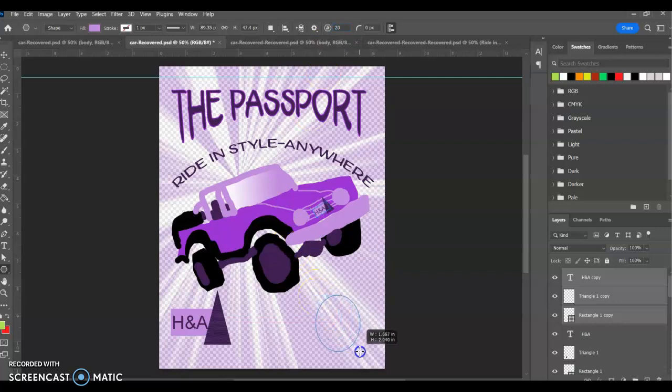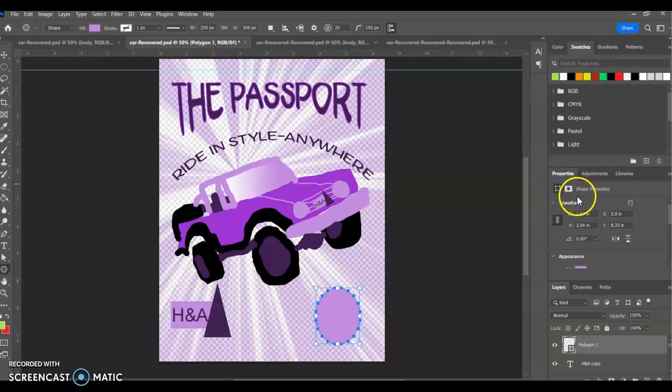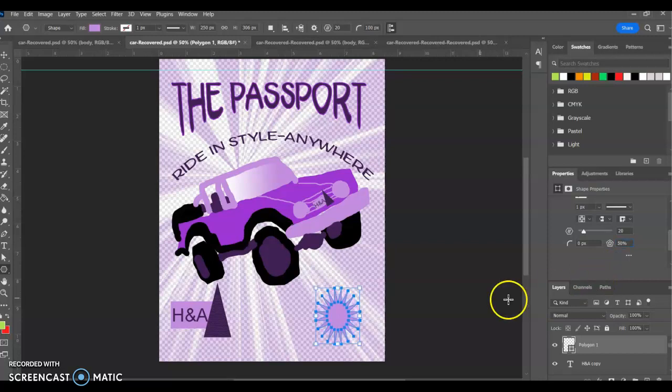And I'm going to select this. Now I have a 20-point polygon / circle. If you go over here to your properties menu, and you click on it and you scroll down, you'll see a star and it will say 100%. So I'm going to change it to 50%. So now I have like a starburst kind of thing.